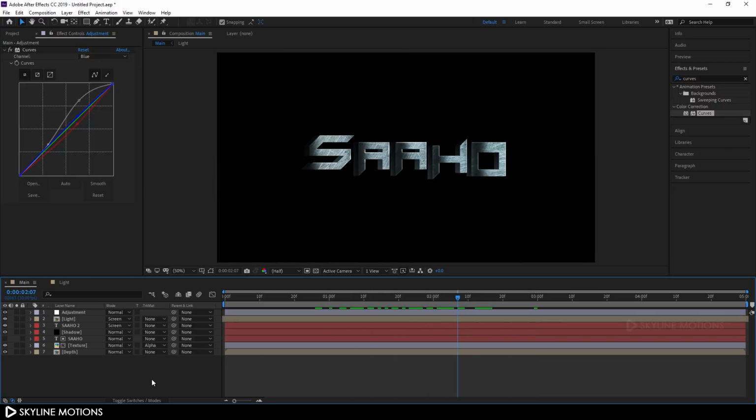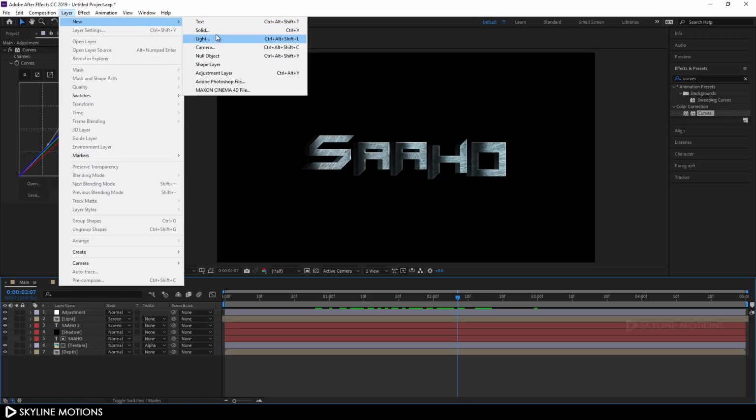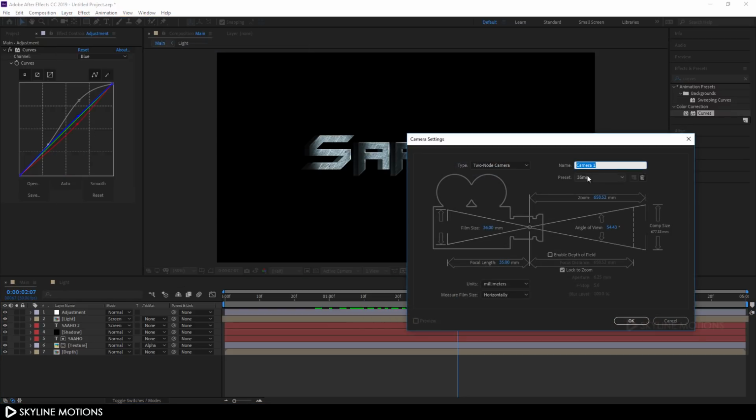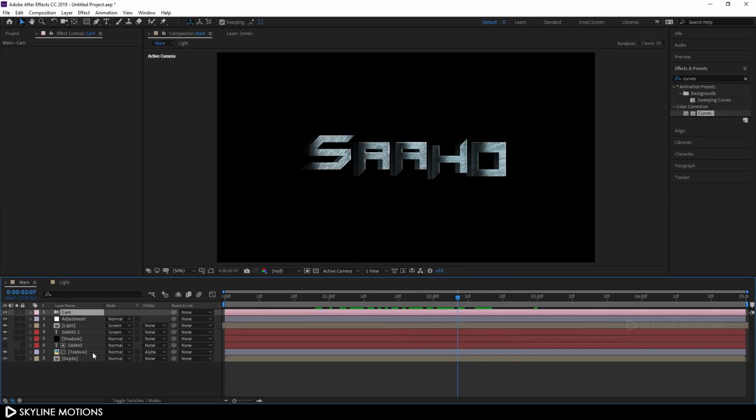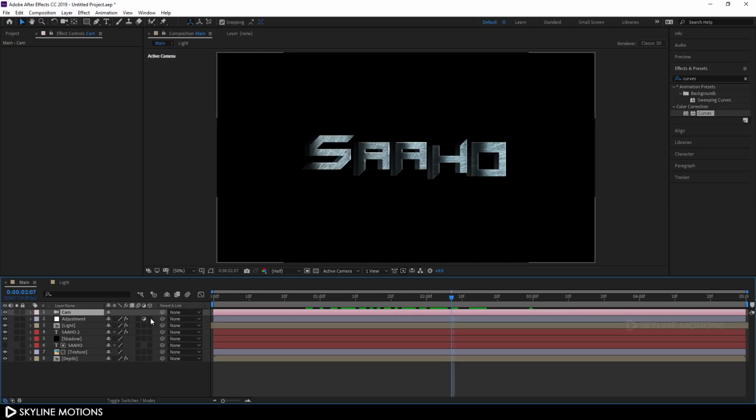And now we have to create a camera. So go to Layer, New, and take a new camera, and I'm going to call it cam. Set this preset to 35 mm, hit OK. And let's turn all these layers into 3D. So click on this toggle switch and turn on the 3D button for each layer, and select this camera.